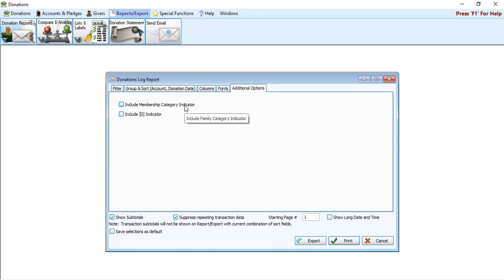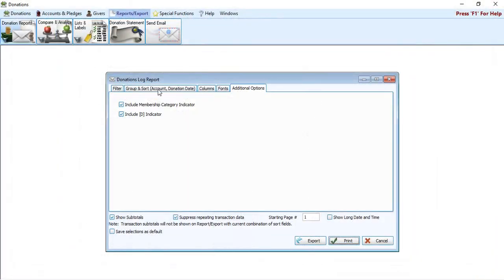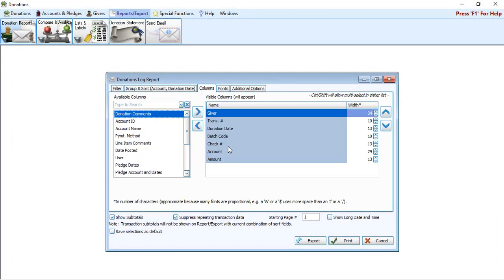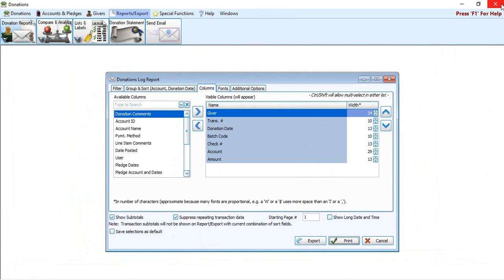Additional options, you can include the membership category indicator. So if you want to see that V for visitors, or maybe you have an M for members, check this box. And then also the D indicator showing you who those donations givers are. So this will simply put a letter after those people's names. I don't think I have a giver column. Over there. See, now we have our V's, okay, or our D's. All right, so that's all I'm going to go over there for the log report.